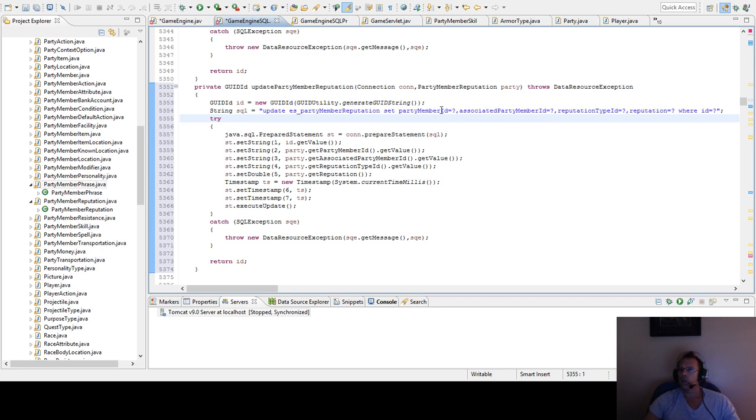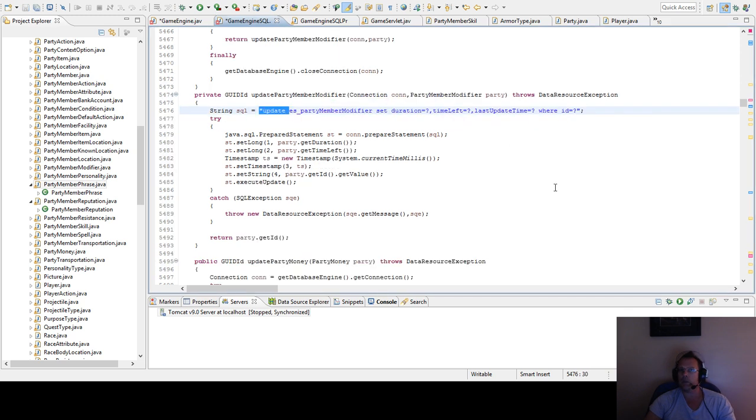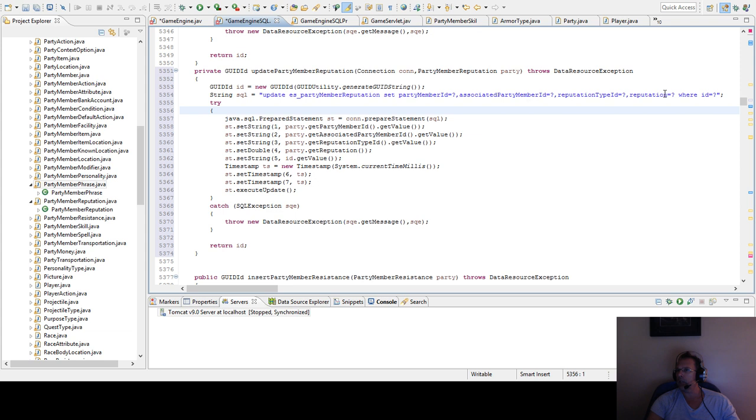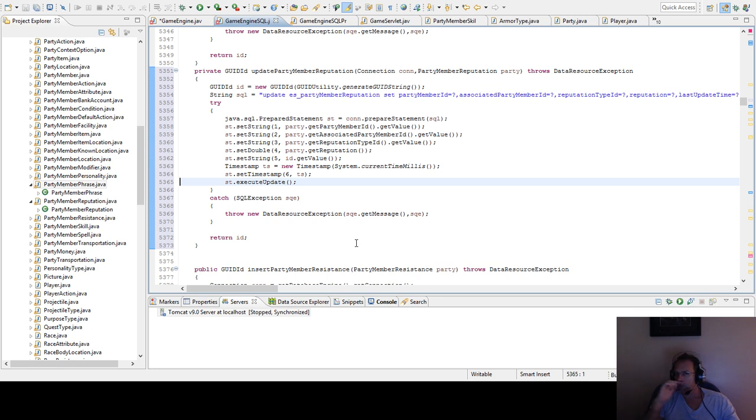So the first one I'm setting is party member ID. That's this one. Next is associated. That's that one. Reputation type, that's that one. And then reputation is that. And then this becomes parameter 5. It goes in order: 1, 2, 3, 4, 5. And then I guess I'll go ahead and update the timestamp too while I'm here, which is last update time. That allows me to know when that last database record was touched. Okay, so that should do that.